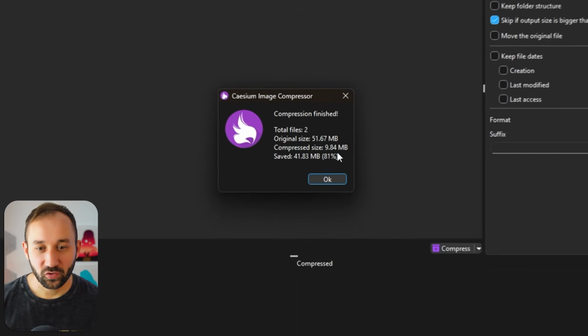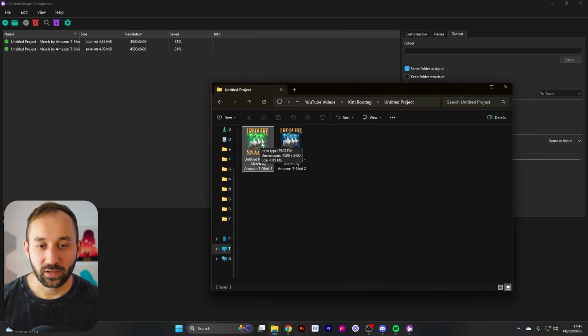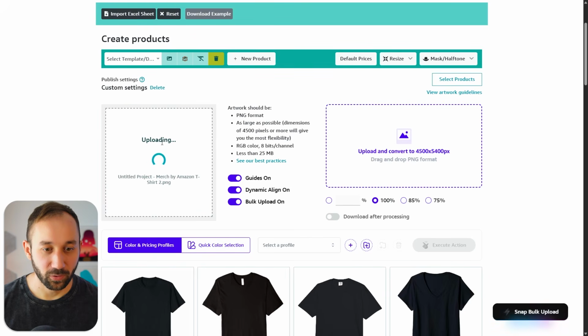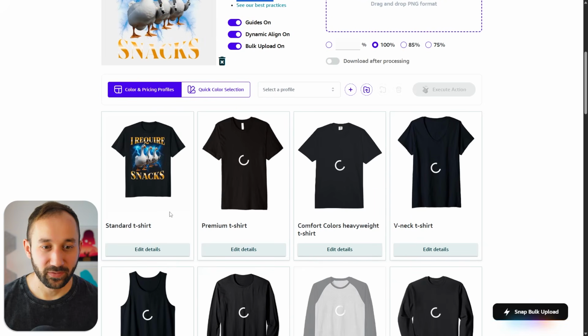And now it's taking those down by 40 megabytes. So instead of 25 MB, these files are now 5 MB each, which is huge. They don't lose any quality, they just lose file size. And now, as you can see, I can upload them here on Amazon Merch without a problem because they're far below the 25 MB limit.